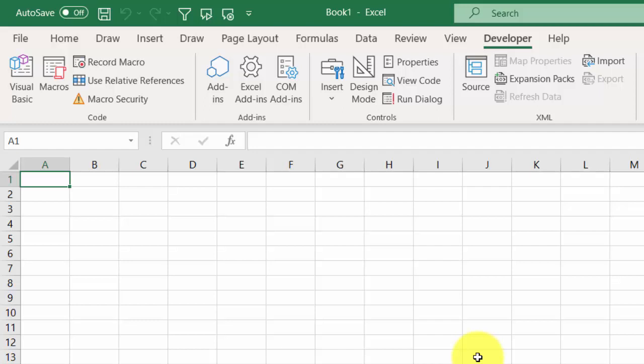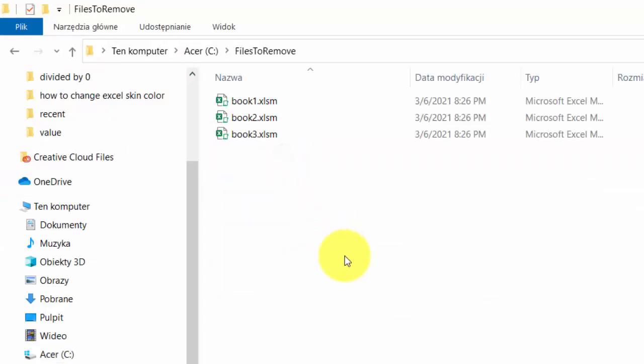I have got a folder called files to remove, and there are 3 files in this folder. All I want is to delete all these files in this folder. To do this, we can use just one line of VBA code.